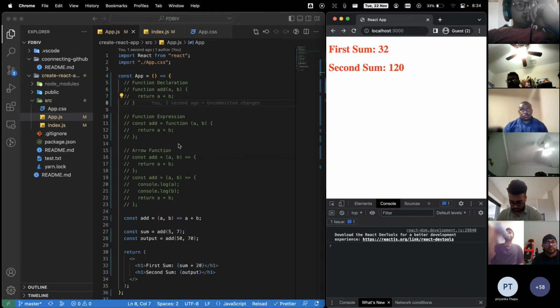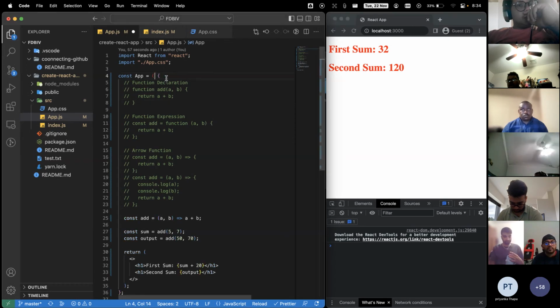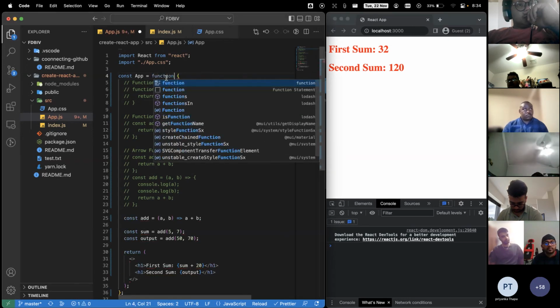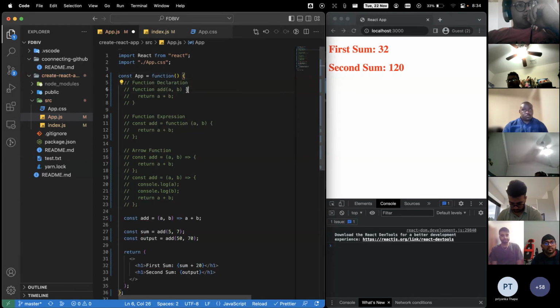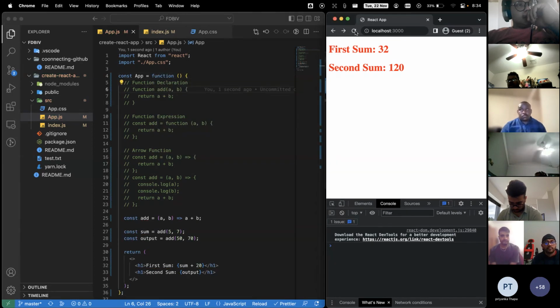You can create this function using a function expression as well, right? Instead of using an arrow function here, what I can do is write a function and parenthesis. This is a function expression and it is absolutely working one more time.